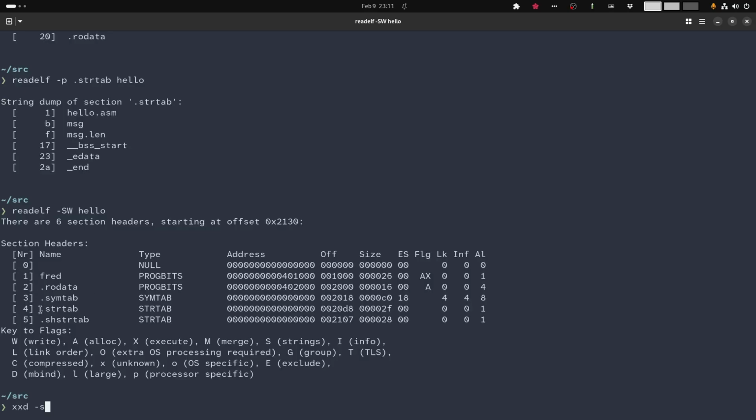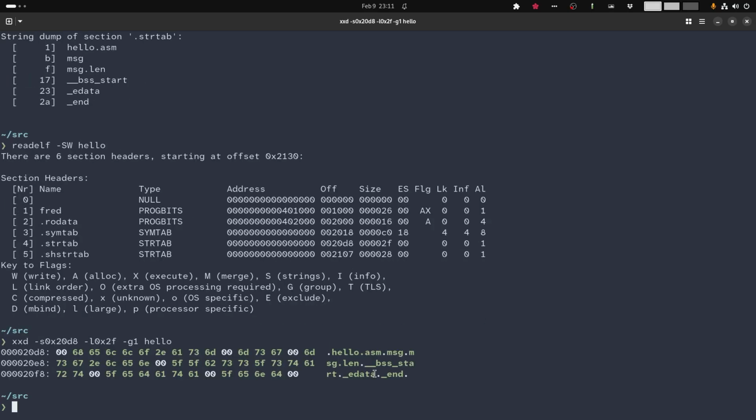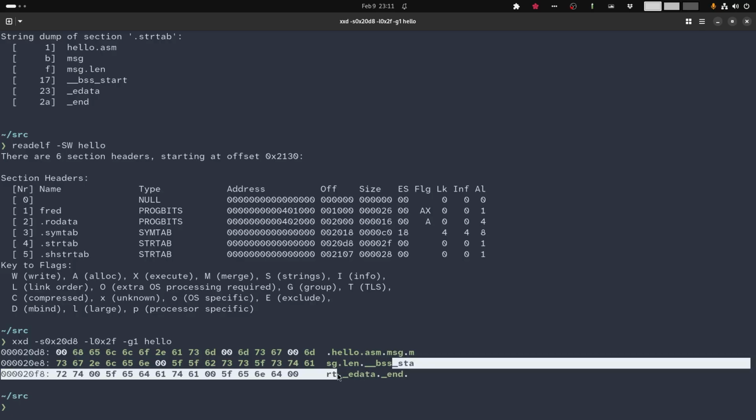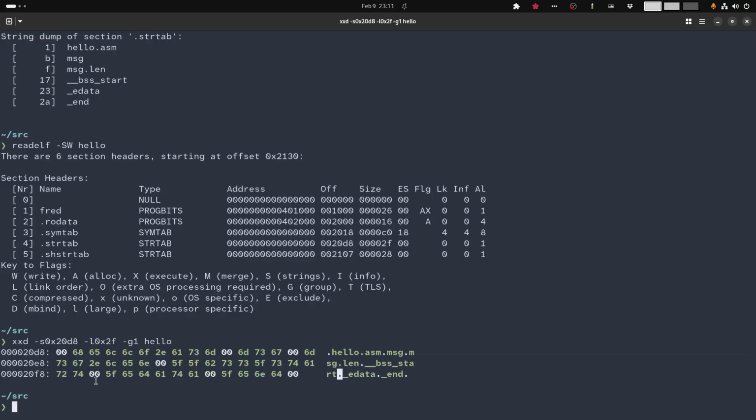So we'll seek to 20D8, and the length will be 2F. We'll put it in groups of 1, and there we go. Now, this first looks just the same as what we saw up here, right? Hello ASM, message len, looking much the same, but look, right here is start, and it's null terminated.